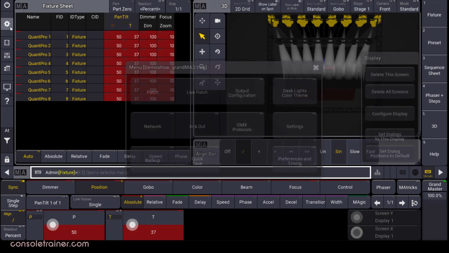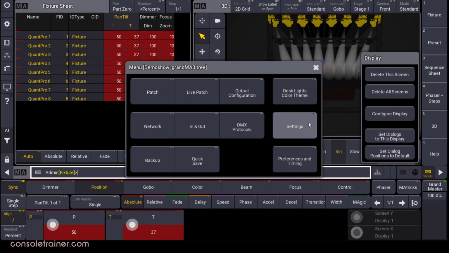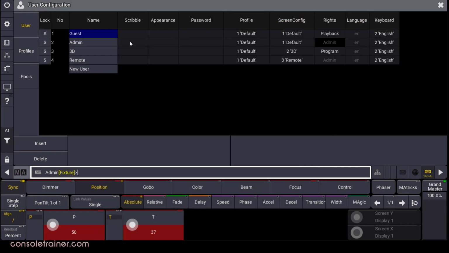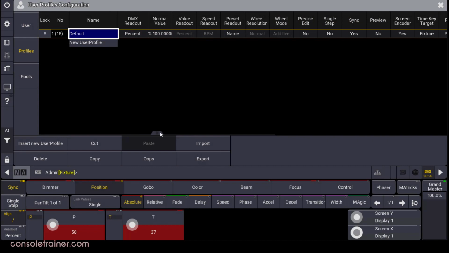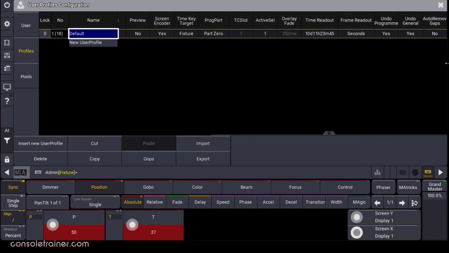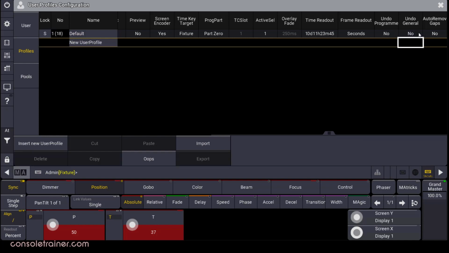And while we're talking about oops, let's see what's new here as well. In your user profile, you can determine how much you want to be able to oops, specifically whether or not you want to be able to oops what's in your programmer, or if you want to be able to oops general stuff. And if you were looking to hold down the oops key to get your oops history, I'm afraid that's not here yet. Also, there is not yet an option to redo on an oops.